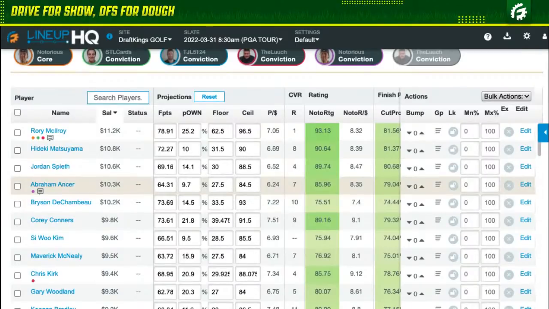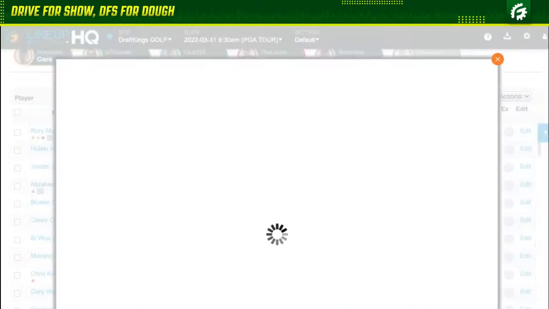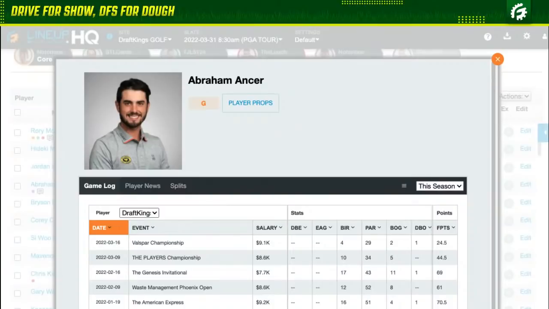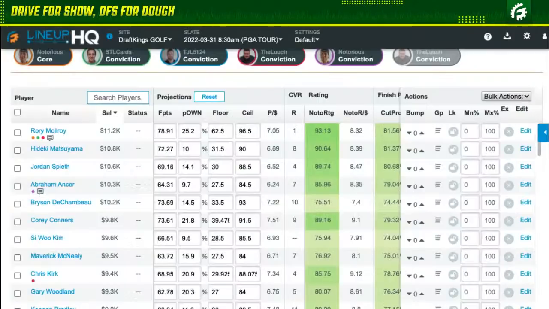He's from San Antonio, so it's essentially a home game for him. Never missed a cut here. Played really well last week, making it to the final eight. So yeah, I like Answer and I like Rory up here. And the big question is Bryson. What do we do with Bryson?